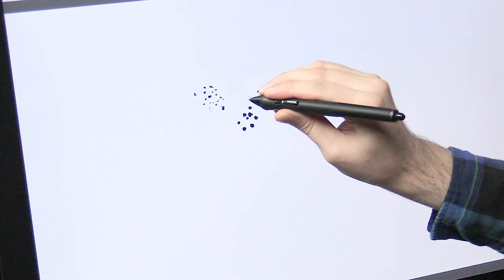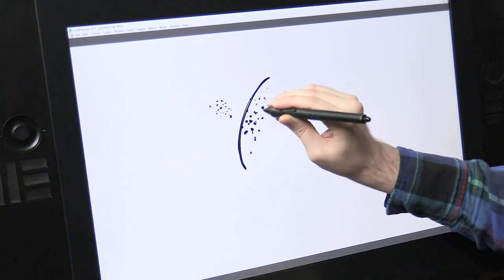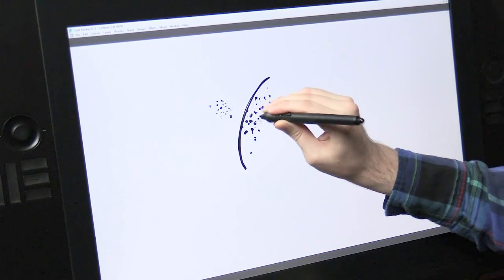And then what I'm doing is similar to that technique where I was drawing the curves, but I'm lifting my pen up and just putting it down randomly.